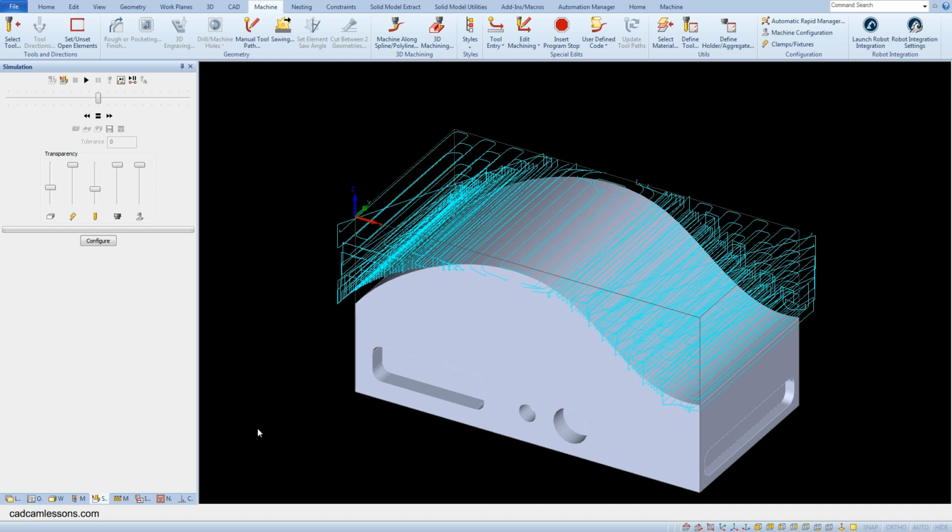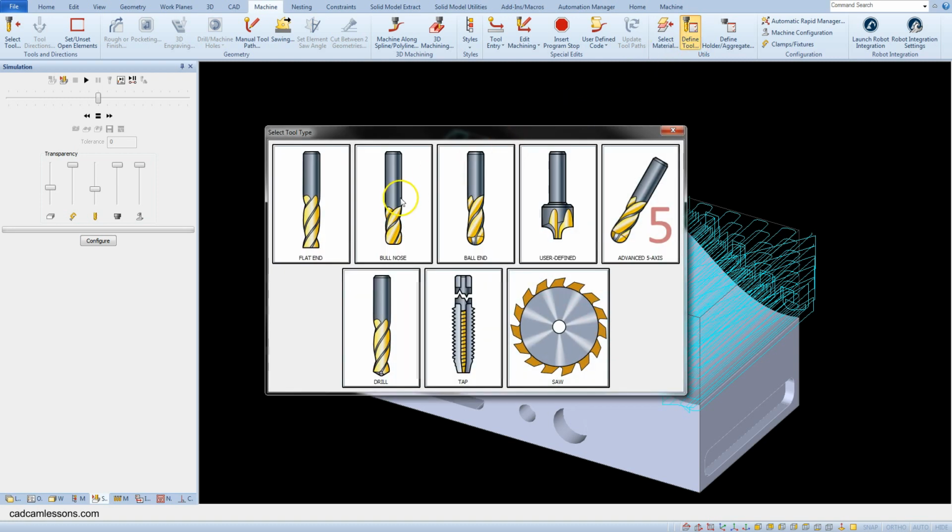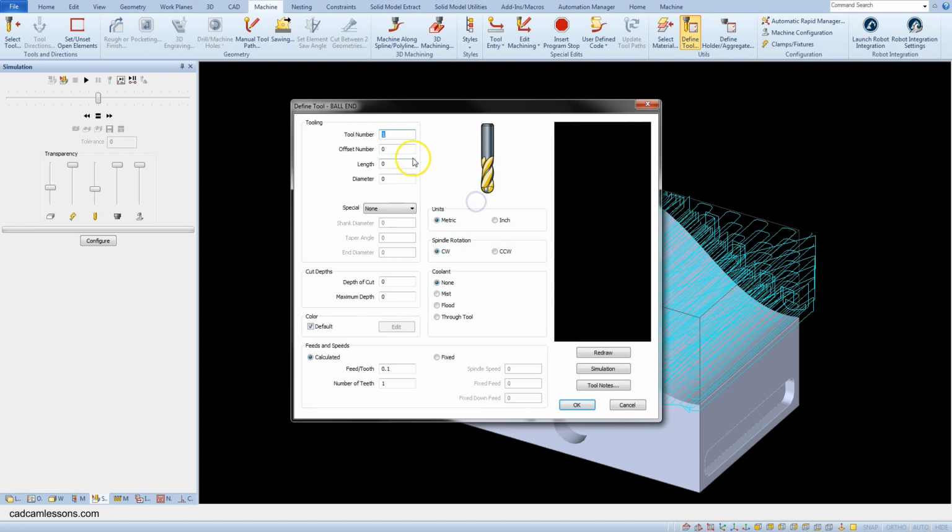Okay, for 3D finishing we need a ball end milling cutter. So let's define this tool. From machine tab, select define tool, select ball end, and as tool number enter 20, offset number also 20, length 50 and diameter 12.